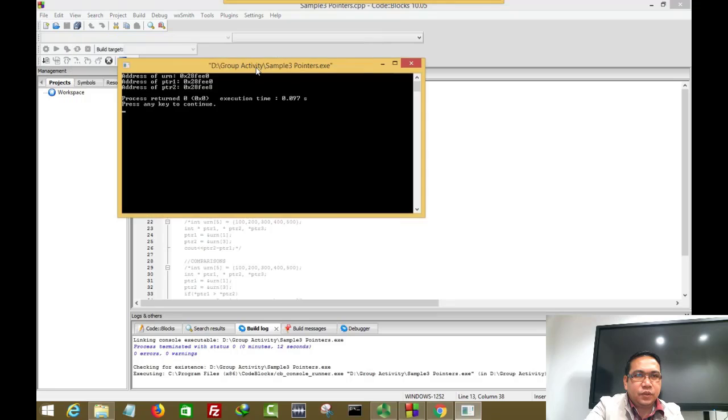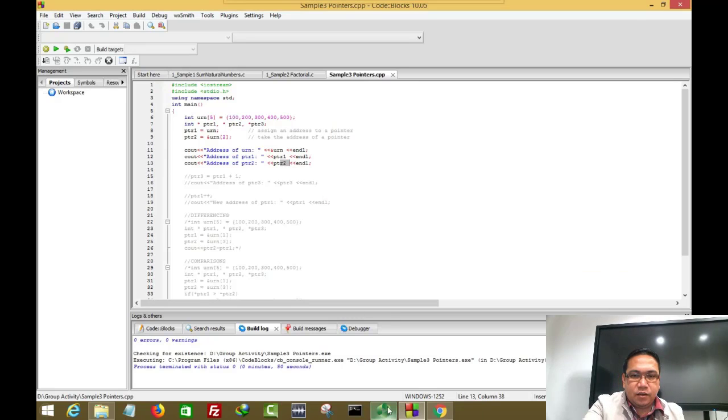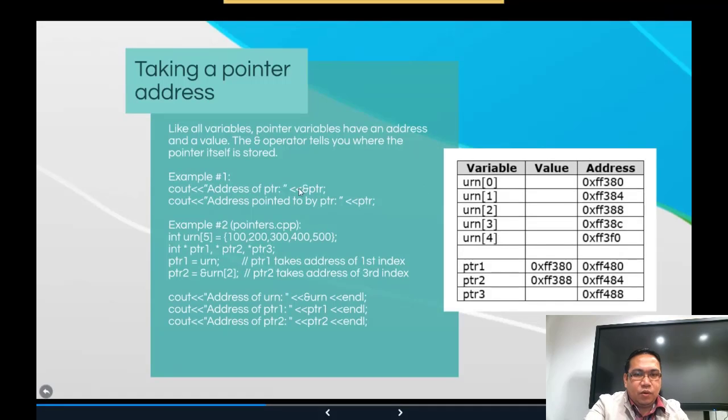Here we go. The address of earn, the first index, is 0x28FEE0. And since pointer 1 is pointing to the first index, the address pointed to by pointer 1 is the same as earn. And the address pointed to by pointer 2, which is the third index, is 0x28FEE8. That is from 0 to 4 until 8. So we were correct on what we were discussing previously.